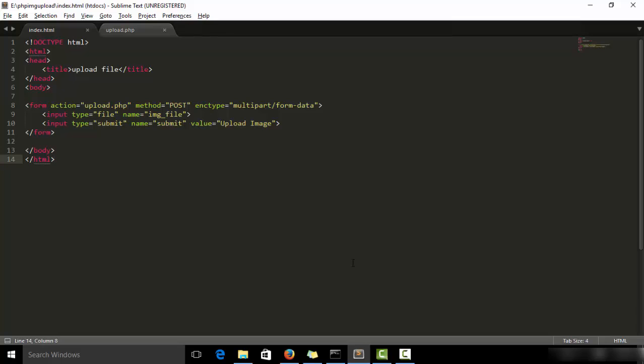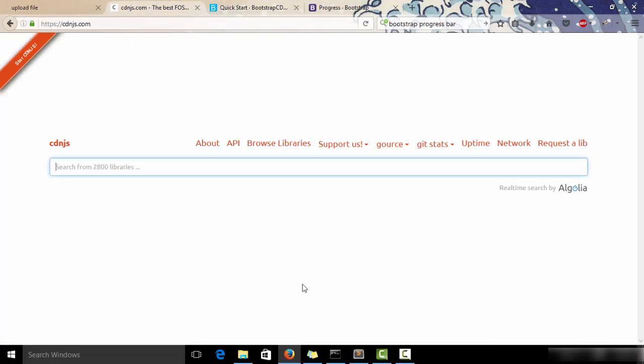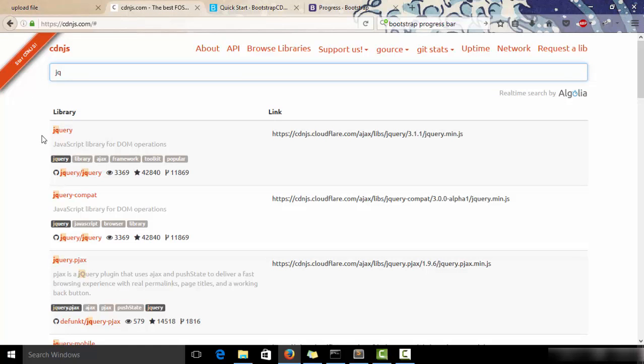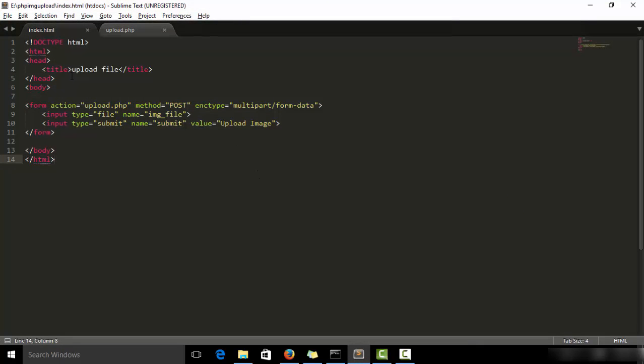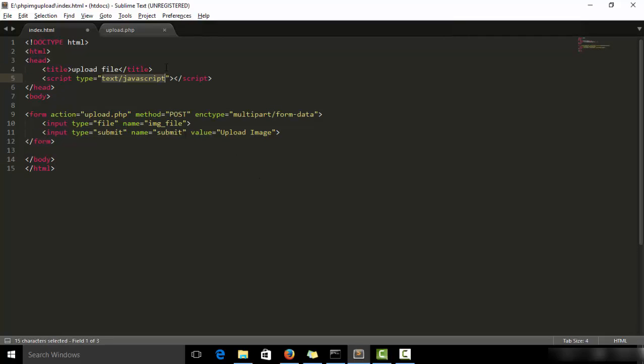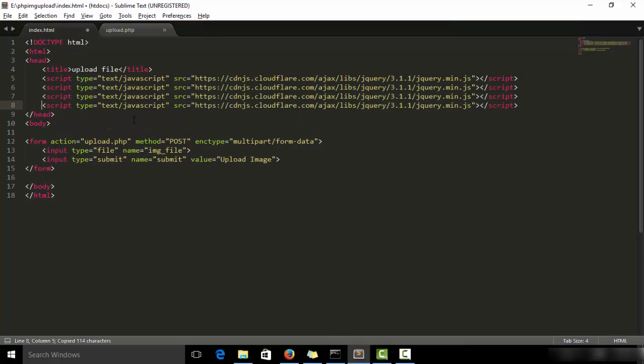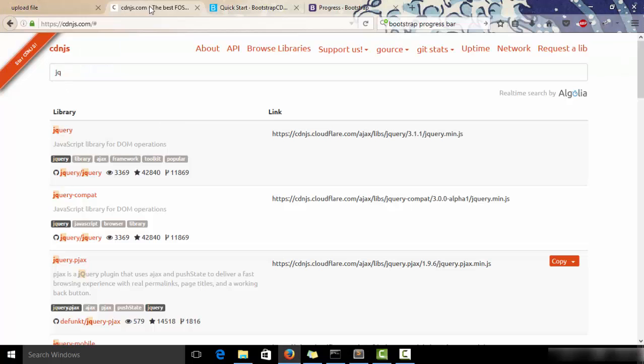We will be using jQuery, and I will use the bootstrap progress bar. So let's have jQuery first. Go to cdnjs and get jQuery. This is the min version. I'll just copy it and add it as a script, whose source is this. I'll just copy it and paste it a couple of times.